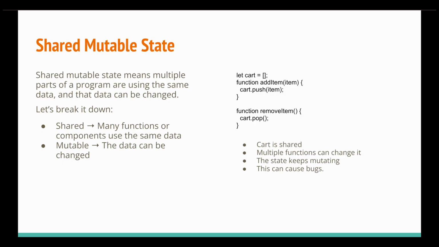Here, let us look at these two functions, addItem and removeItem. Both of these functions modify the global variable cart. The cart is a shared variable, multiple functions can change it, and the state keeps mutating. This can cause bugs in the application.